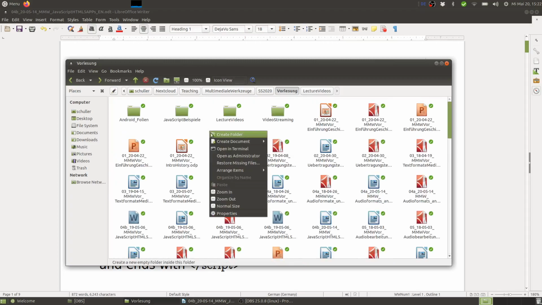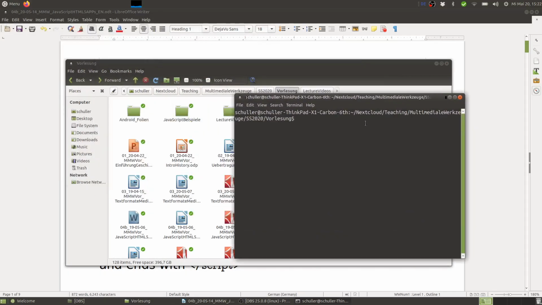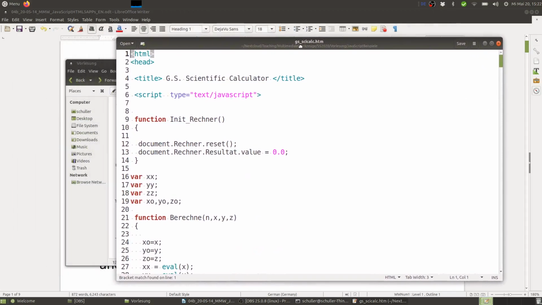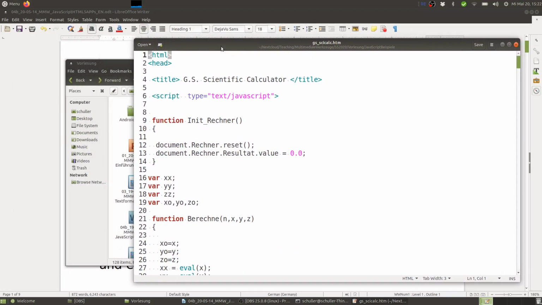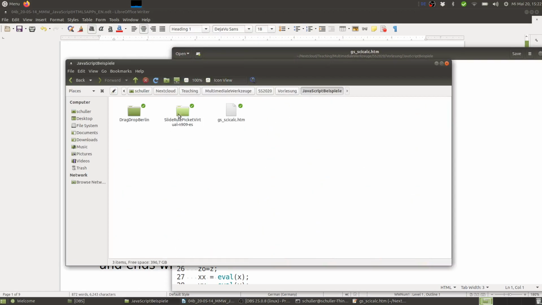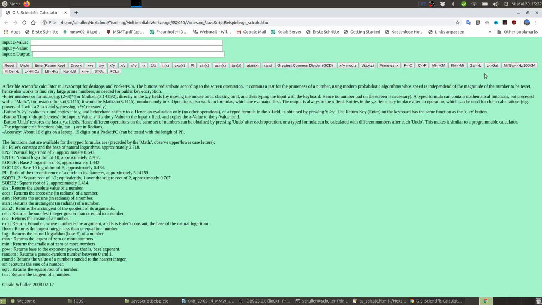So for that I open a terminal and then make the font a little bigger. Let's say gedit gs. It's actually in a JavaScript. Gedit gs. There you go. So here you can see what's inside, and you can also simply start it with a browser by just going into these examples and double click on this HTML file, and then it automatically opens the corresponding browser.